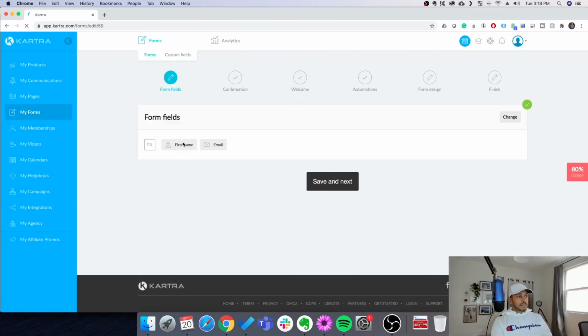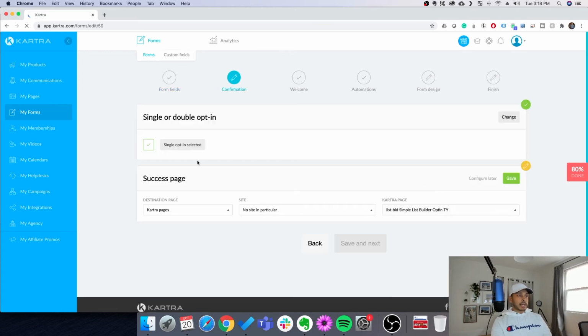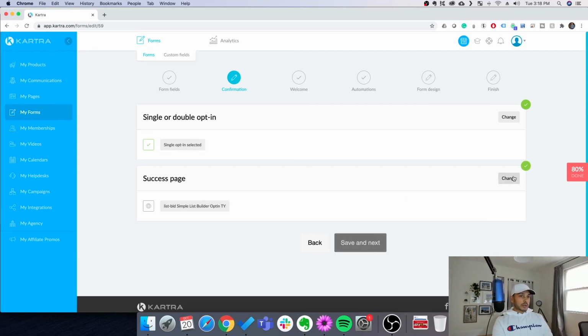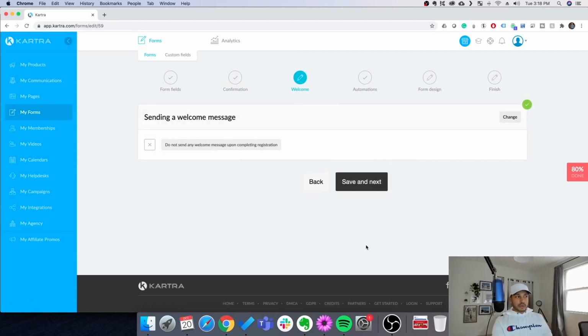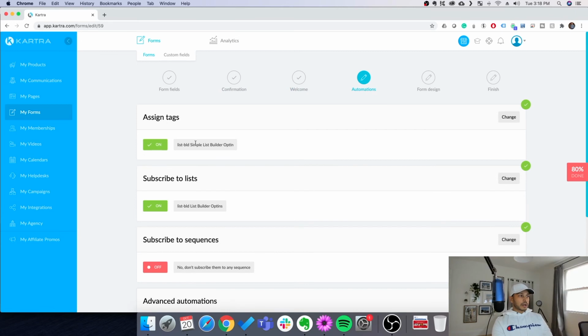So, first name, email, feel free to change it if you want different fields. We're just going to keep it as is. The confirmation, this is where you change it. Now, there's only one thank you page, so there's nothing to change. But if they gave you two options for the thank you page, or multiple options anywhere, then that's where you would change it. I just want to show you guys that. Nothing to do here in this case. Nothing to do here, right?